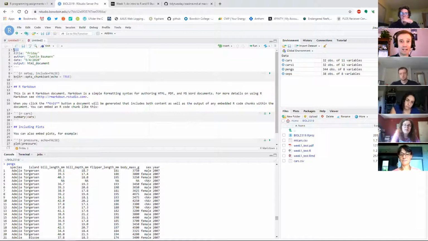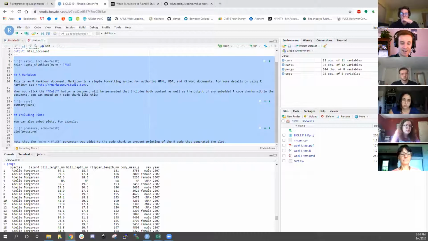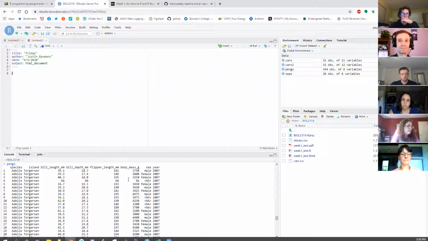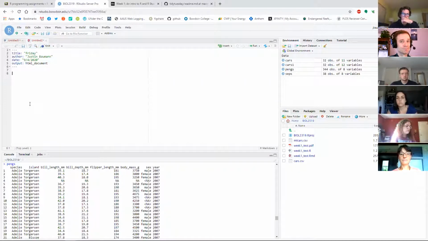So there should be 3 little dashes, and then title, author, date, output. Just make those whatever you want. And then there's 3 more dashes. Go below those 3 dashes, highlight everything that's down there, and delete all of it. That's it. And then turn it in, that's your homework. No, not really. This is just how you get set up. R Markdown just spits out a bunch of random nonsense. We just don't want it.